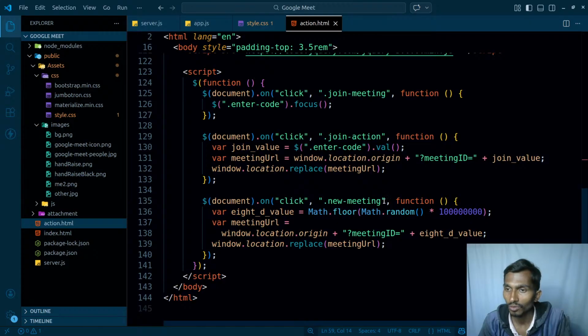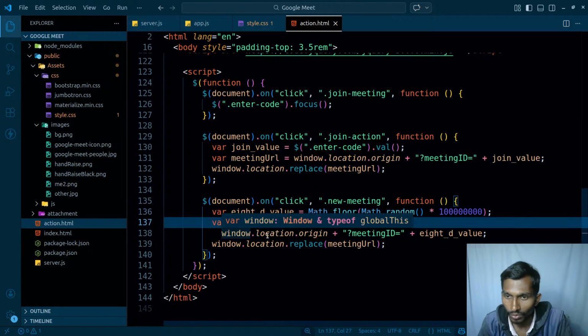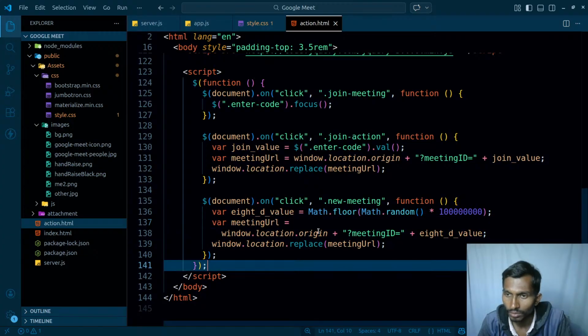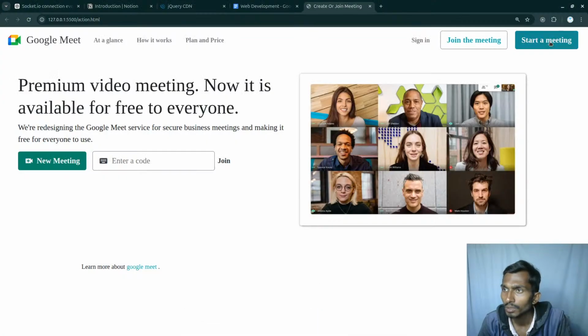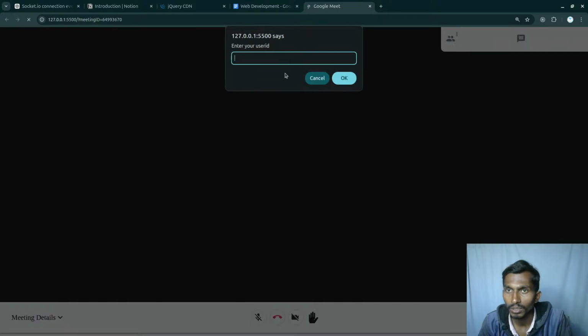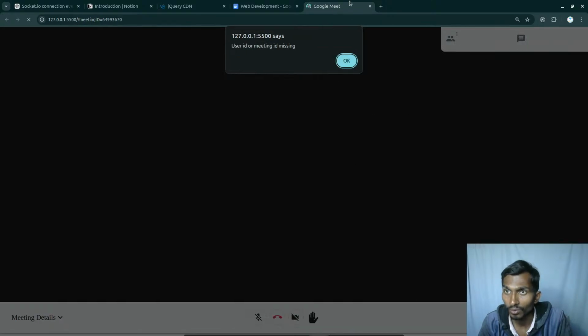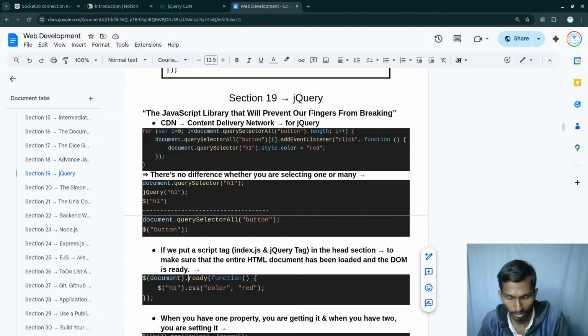So as soon as I click on new meeting, this particular thing will happen. Ultimately, what is happening here? Math.floor random, this meeting URL, window location origin. I click on new meeting, so start meeting, this is the button I'm gonna be clicking, and it simply redirects me. That's fine. Okay, got it. Let's close this, Control Shift T.